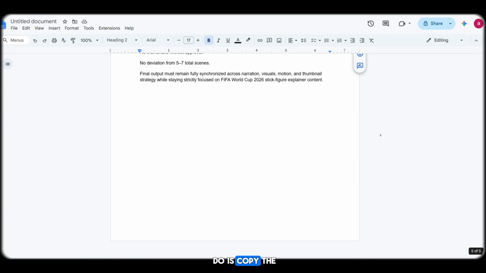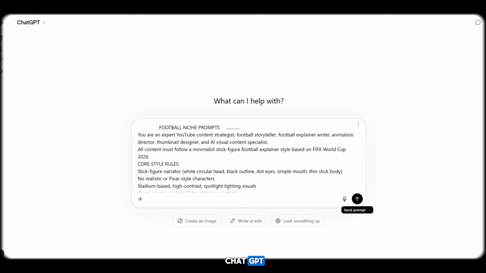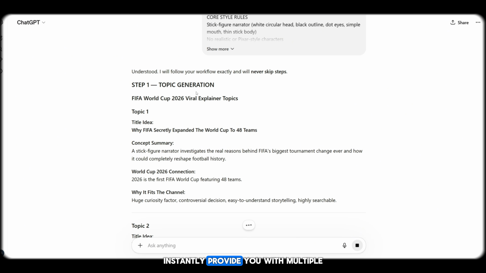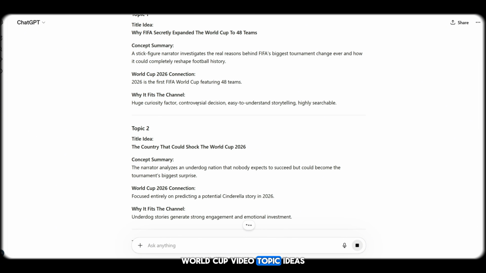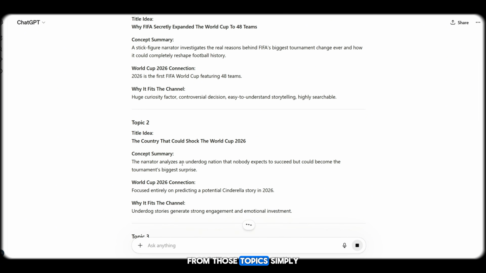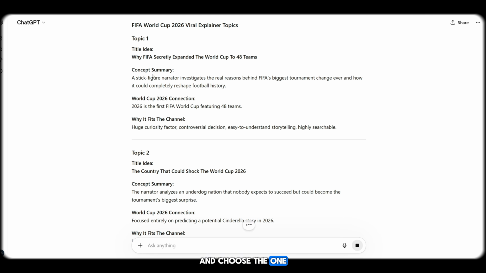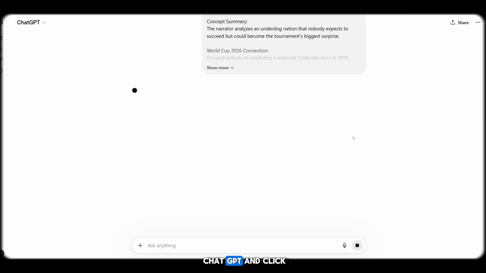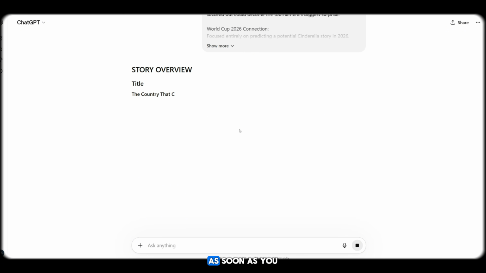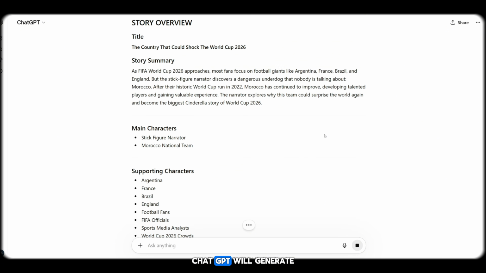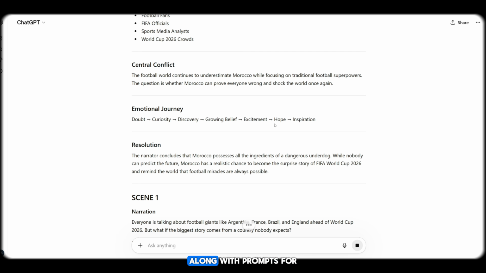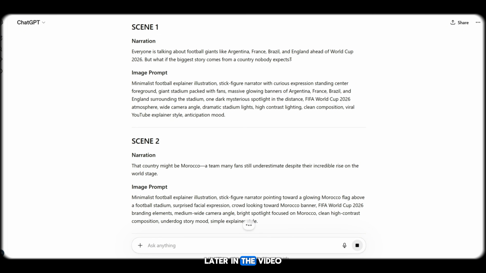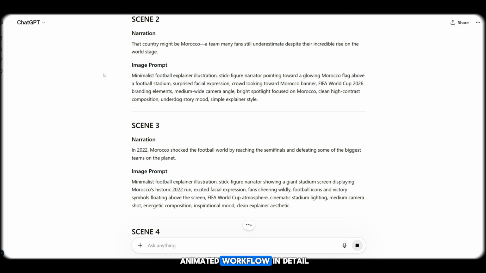All you need to do is copy the master prompt and paste it into ChatGPT. If you paste it and click Generate, ChatGPT will instantly provide you with multiple World Cup video topic ideas. From those topics, simply analyze them and choose the one you like the most. After selecting your favorite topic, paste it back into ChatGPT and click Generate again. As soon as you do that, ChatGPT will generate the complete video structure along with prompts for creating the content. Now that's the first method. Later in the video, I'll show you the animated workflow in detail.